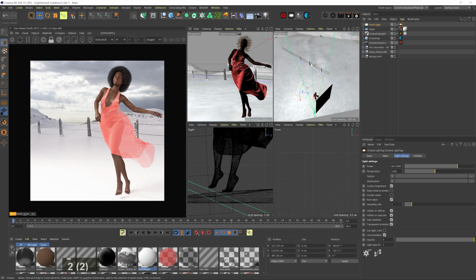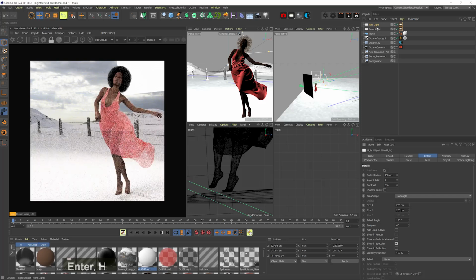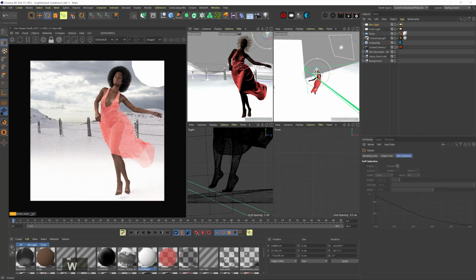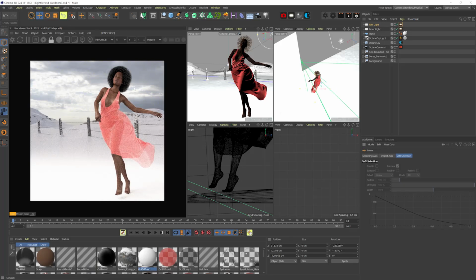Okay, let's duplicate this light and make a rim light. We can make it a disc shape and maybe make it smaller. Let's make it also invisible so we don't see it. And yeah, I like this edge lighting it creates on her hand and hair.